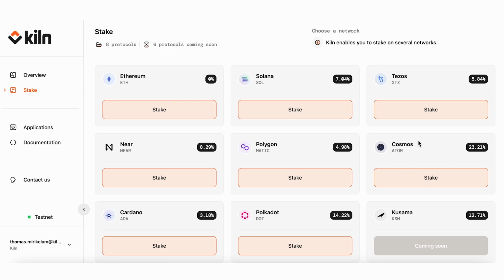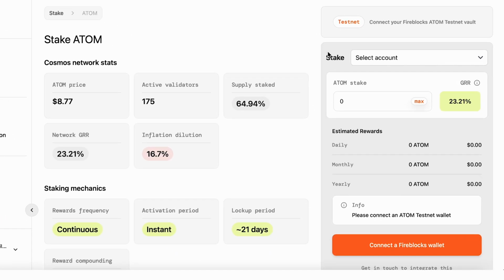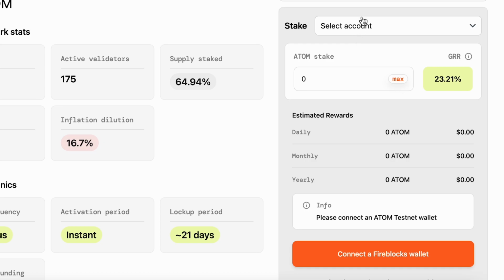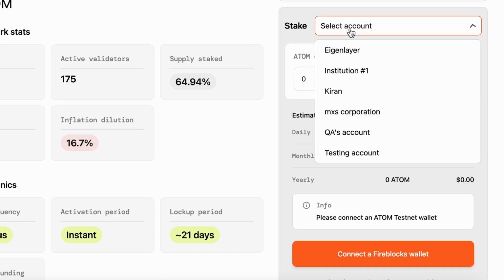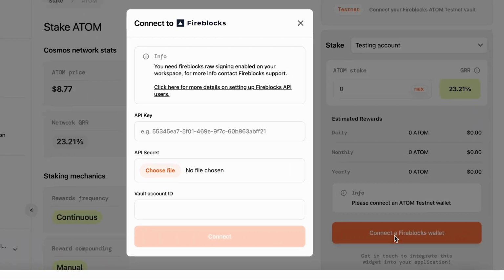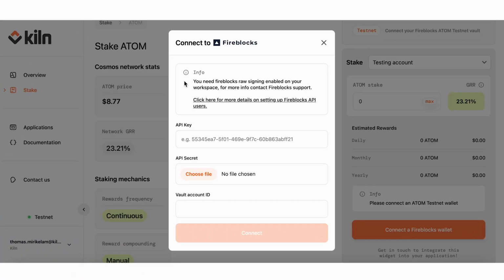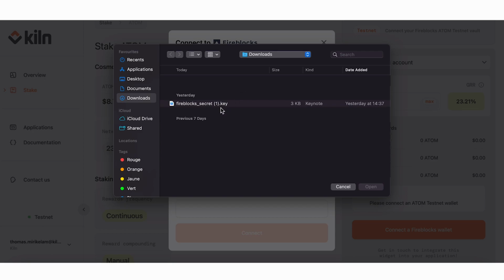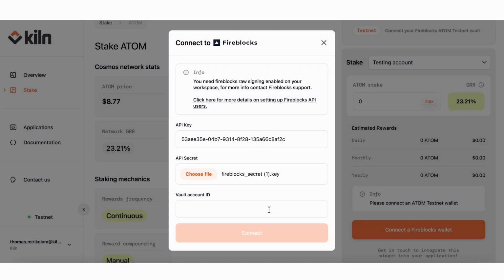In the stake page, I'm going to select the asset I want to stake, so Atom. Here, in the staking module, I'm going to select the account I want to stake toward, so testing account. I'm going to connect my Fireblocks. In this page, you have to input your API key, your secret key, and your Fireblocks vault account ID. For me, it's number 7. I then connect to interface with Fireblocks.